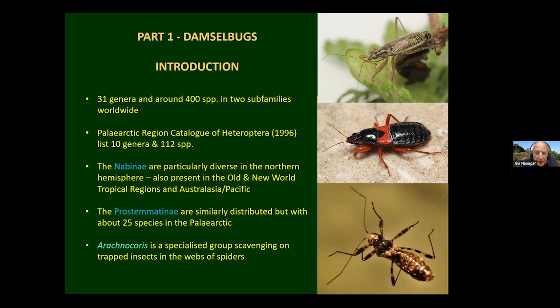And similarly distributed are the Prostematinae, with about 25 species in the Palearctic, which covers a big area. The picture on the right-hand side in the middle is a typical Prostema. That's Prostema gutula, which was considered long extinct in this country.